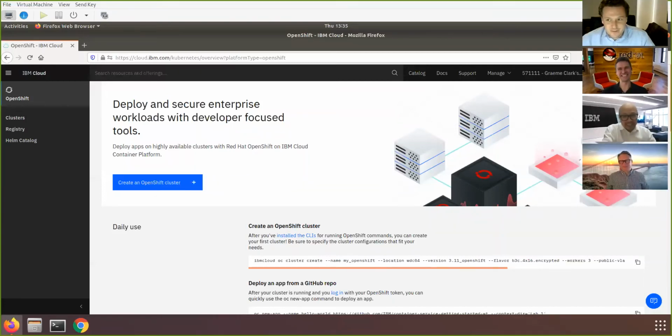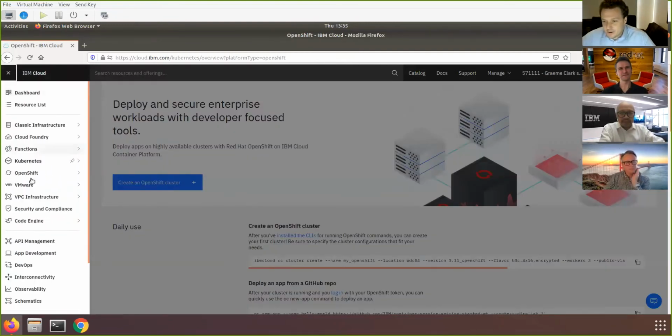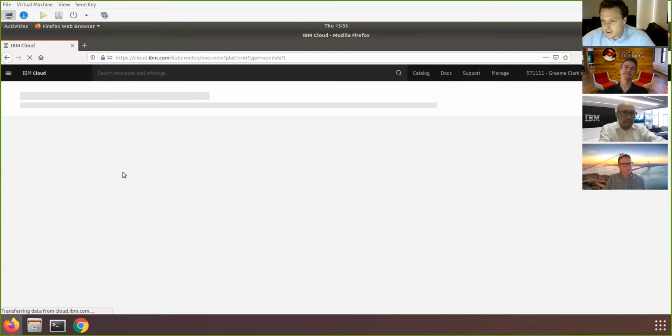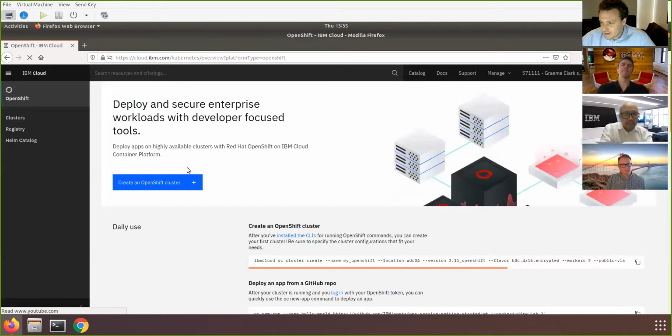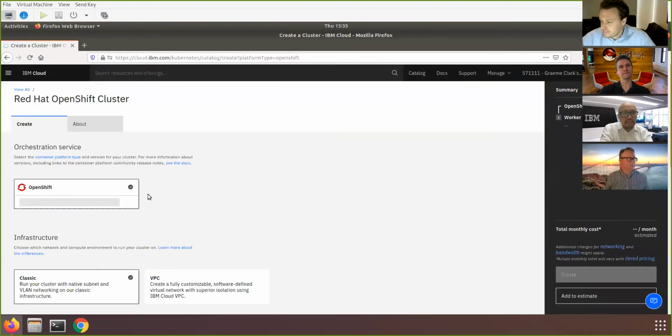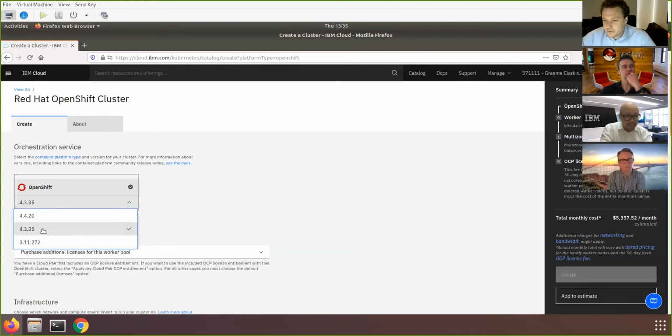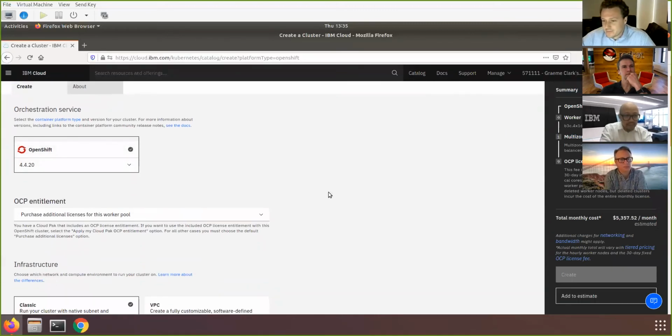I might be drawing a pretty long bow, but I'm logged into the IBM Cloud console, and we can just click over here and click on OpenShift and Overview, and we can go and create a new OpenShift cluster. We pick the version of OpenShift that we like. There's 3.11, an older version that's available, 4.3 and 4.4. So let's go with 4.4, the latest one available.